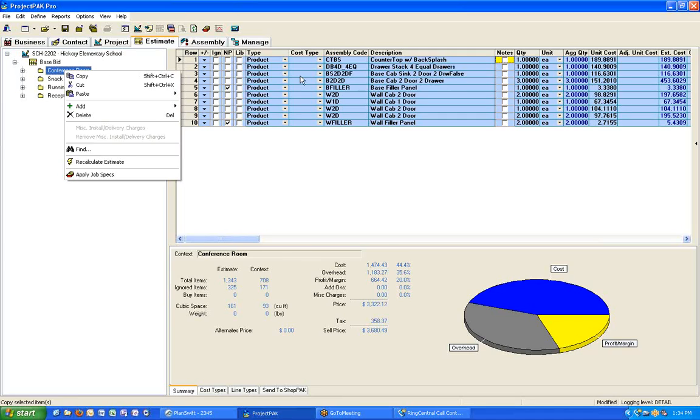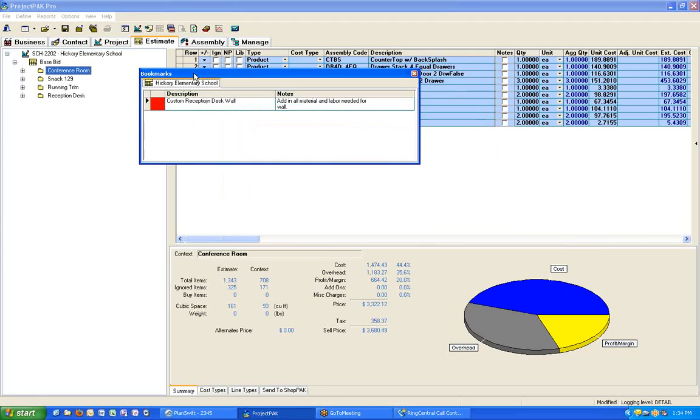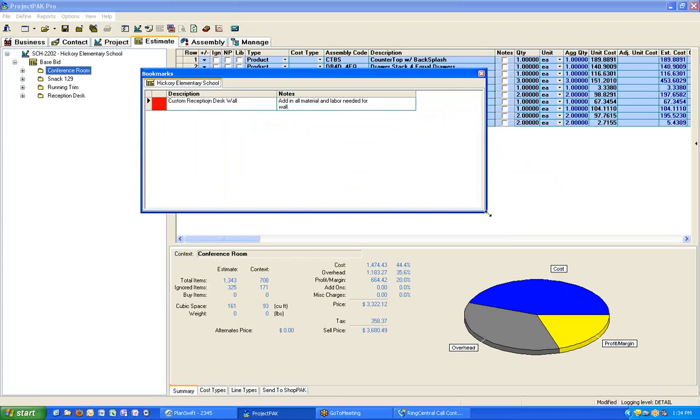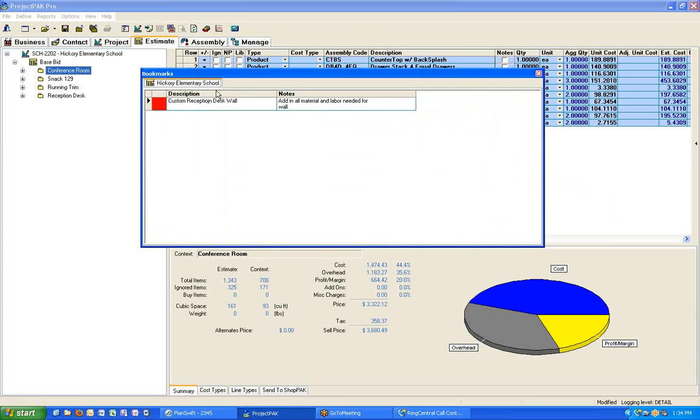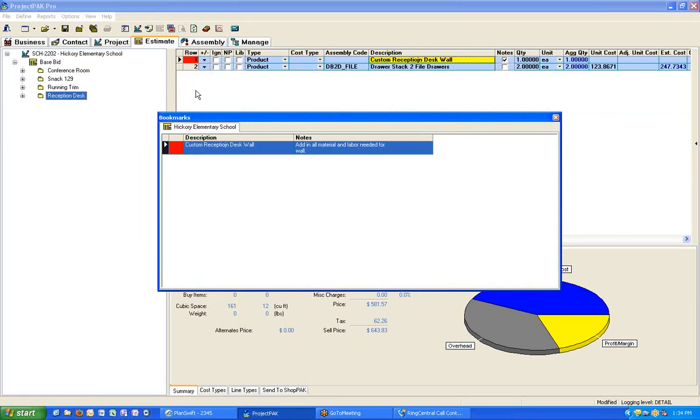But keep in mind, if you're anywhere on the grid, if you right-click and you go down to Bookmarks and you go to View Bookmarks, it brings up the same dialog box as before, and it will list every single bookmark that you have in your estimate. And if you want to jump to a bookmark, all you have to do is double-click it, and it jumps you to that bookmark. So similar to the new errors dialog, if you click it, it takes you to it.